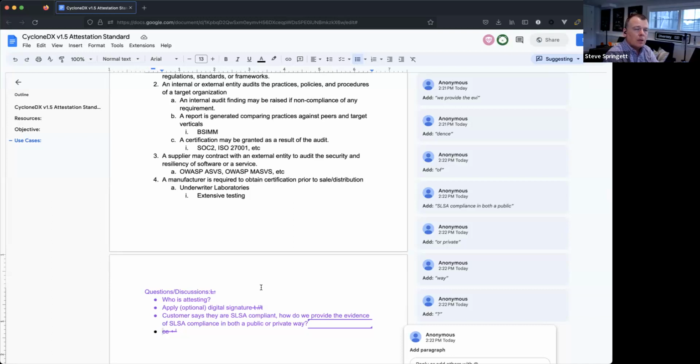So the combination of a URL and the ability to attach evidence to the attestation document itself, does that provide enough utility to communicate what the evidence is, or do we need something else?